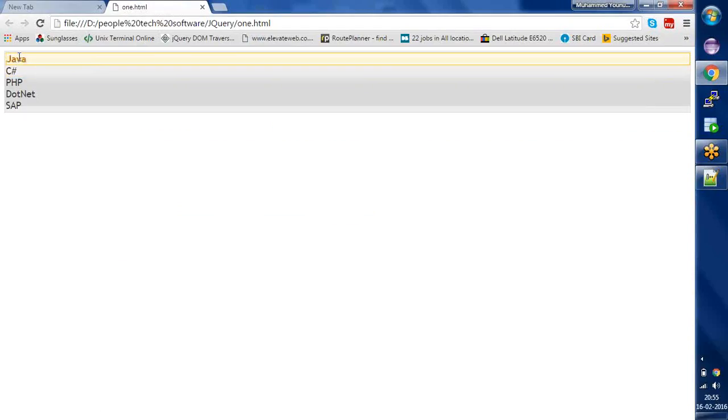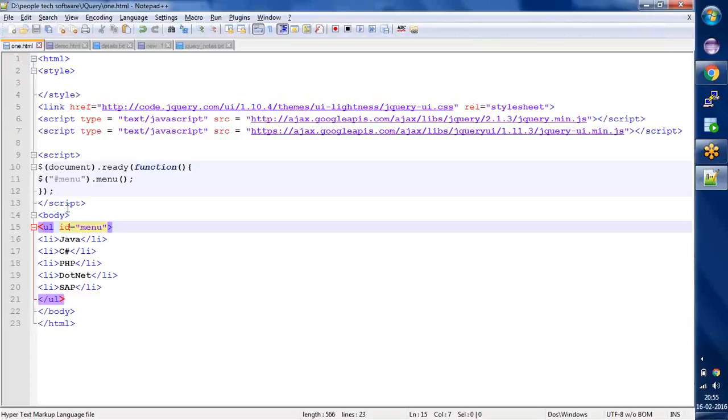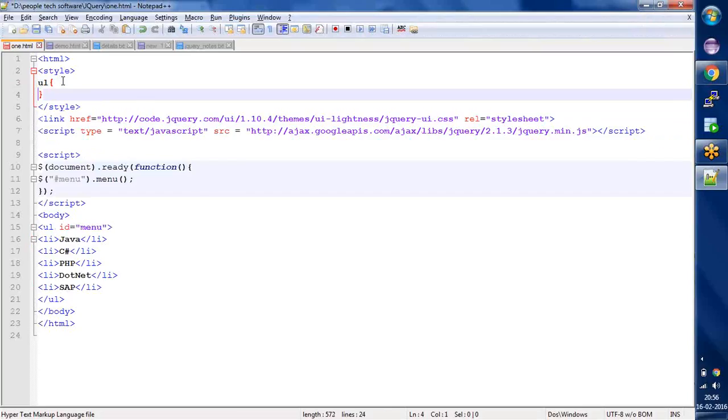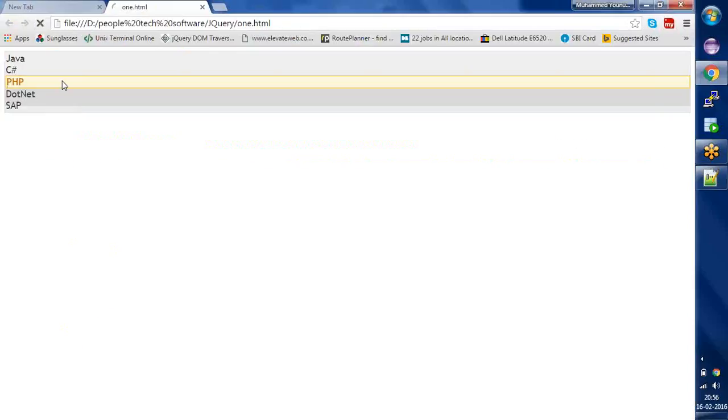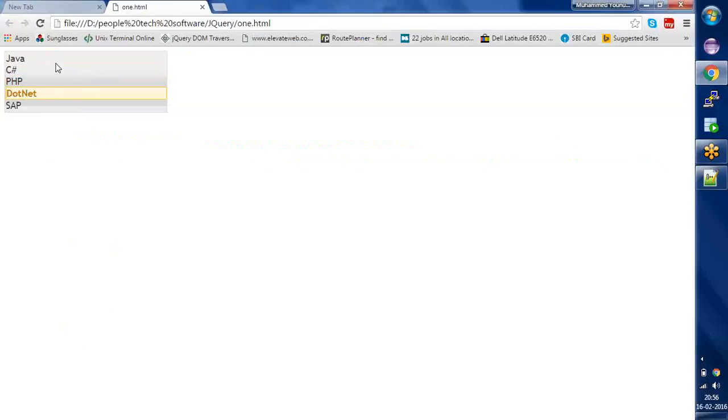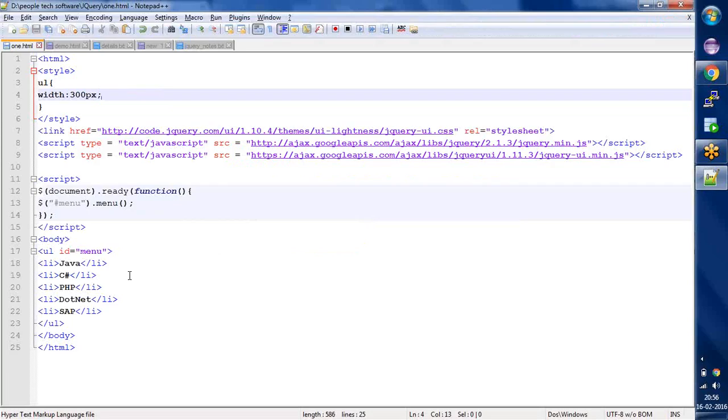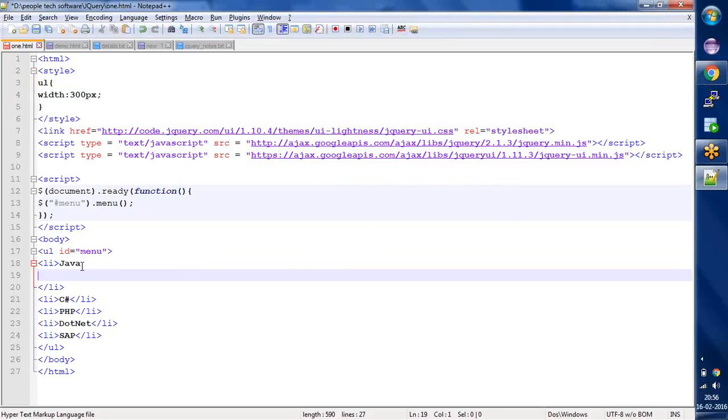So this is nothing but menus. What is this menu? Okay. So what is this menu? You will come to know very clearly. Just hold on.